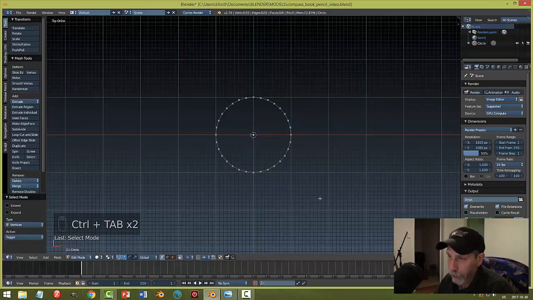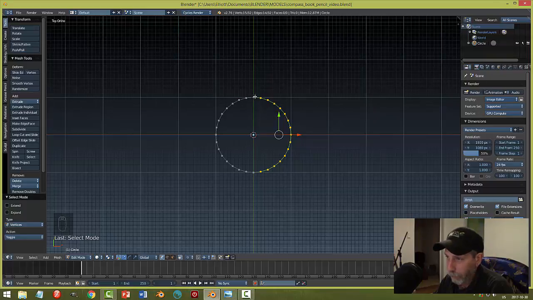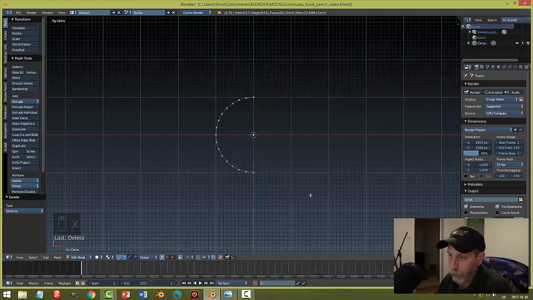I want to be in vertex select mode right now. And what I'm going to do is box select all of these vertices, and I'm leaving the one here that would be horizontal if I extended it, or the ones right on the y-axis, if you prefer. And I'm going to delete those vertices. So now I just have this. If I hit A, I can select all of them.